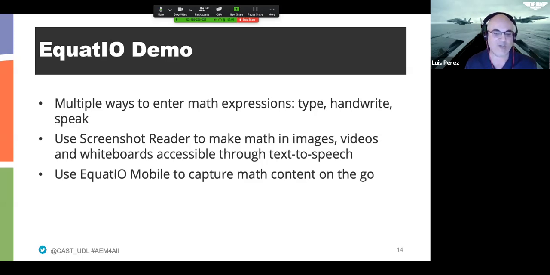If you see a video where they're illustrating a math concept, you can pause the video. That would normally not be accessible, but using the screenshot reader, you can draw a marquee around the content in the video, and then you can have that read out loud with text-to-speech. I'm probably not going to get to this, but there is an option called Equatio Mobile, which allows you to capture math content on the go using your smartphone, and that's synchronized to a document in Google Docs.